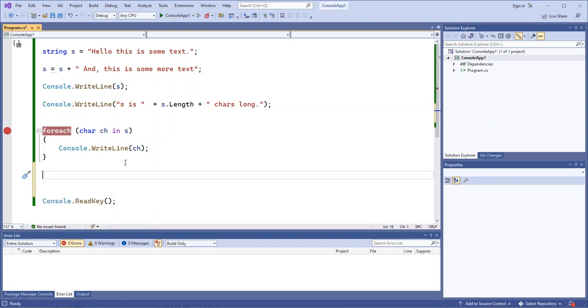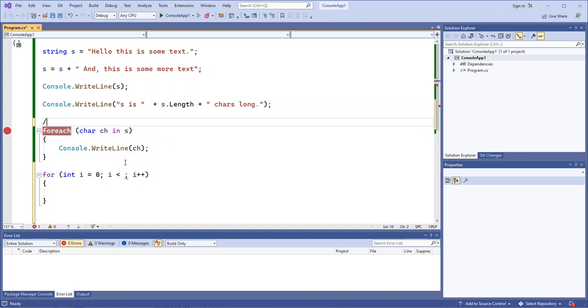I can also use a for loop for that. I can use a counter to loop through my string and print out all the characters. So what would that look like? Let me get rid of this here. I'm going to comment this out.